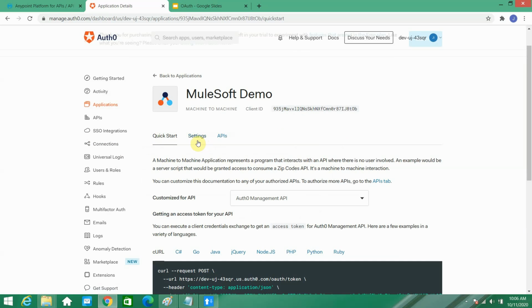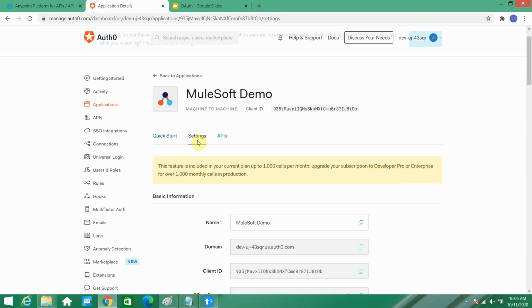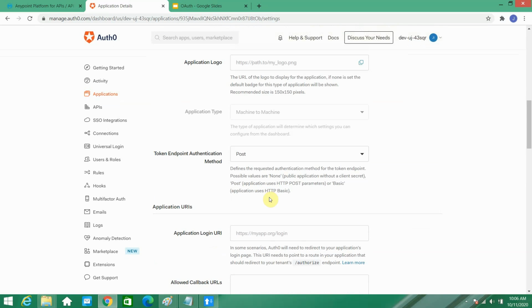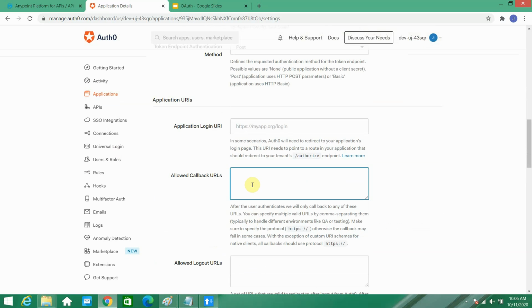Now we have to do some settings. I will go to settings. The first thing we have to provide is the callback URL. If you are not providing the callback URL, then when you send the request, it validates whether this callback URL is allowed or not. So you have to allow the callback URL. In this case, I will use http://localhost:8081/callback.